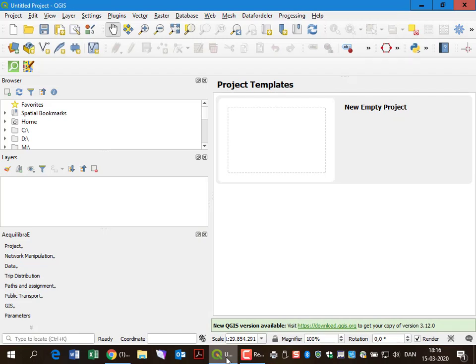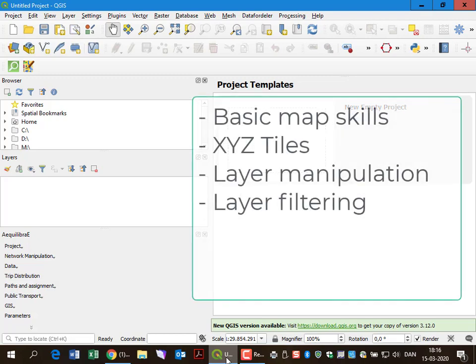And quickly, before I get really started here, I am assuming you need to have a little bit of skills to use this before we get started. I expect that you can do some basic map manipulation here, and I assume that you can do some layer manipulation and that you know how to do some layer filtering. So those are some skills I expect you to have.